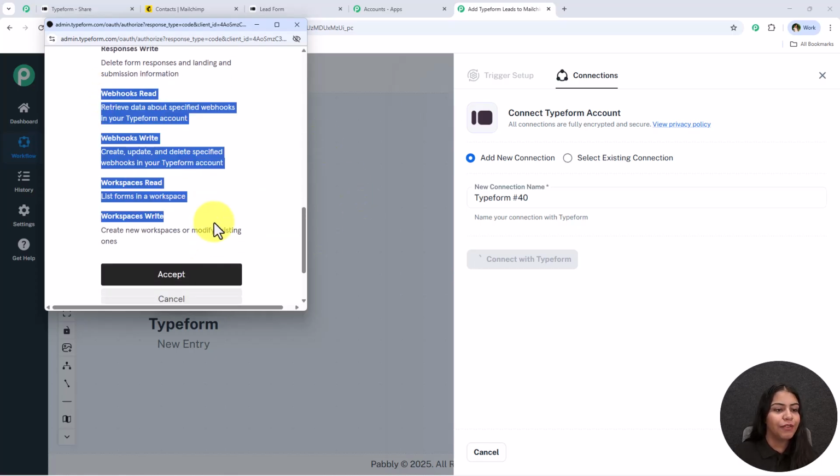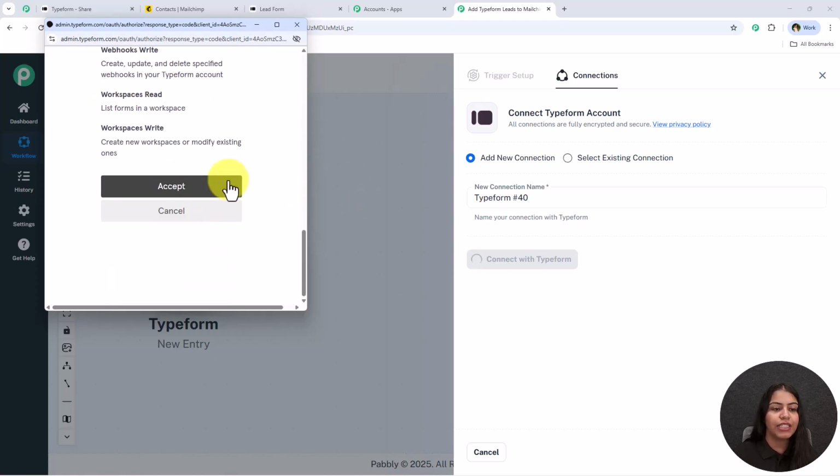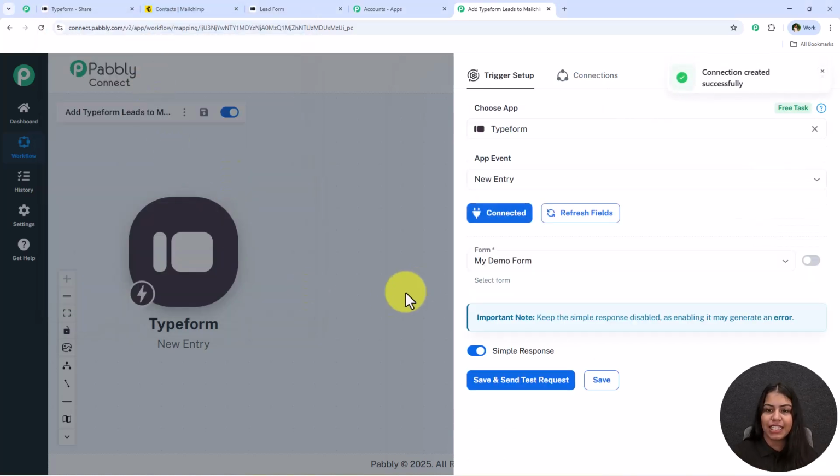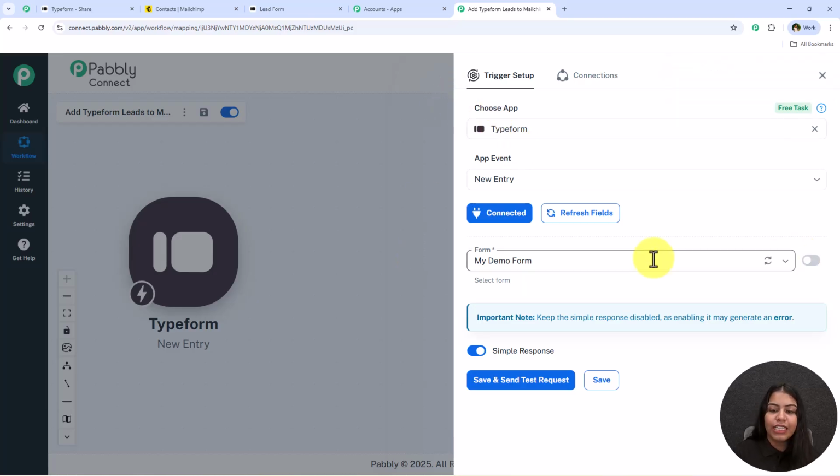Now it is asking me for the permission, so I'm just going to click on this button which says accept. Alright, so you can also click on this accept because Pabbly is safe and your data is secure with us, no need to worry. And with this, we have successfully created a connection between Typeform and Pabbly Connect. Now let's select the form.